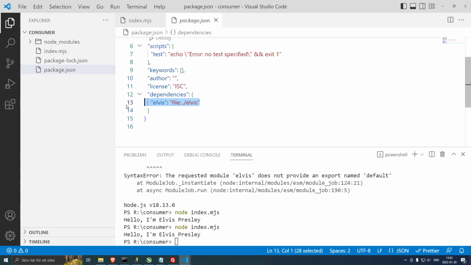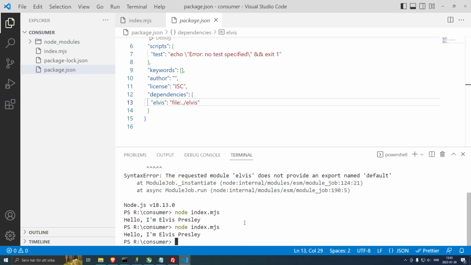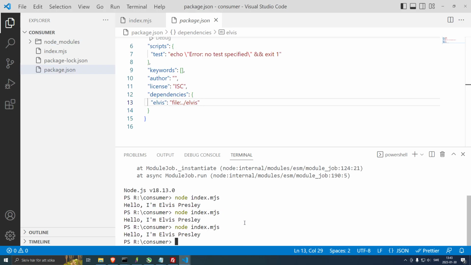Sometimes you have to install it again to get the update. Sometimes you get the update, sometimes not. Let's do a change and see if that works. Let's do it. I'm Elvis Presley with exclamation marks. And now if we run the code, we don't have the exclamation marks.